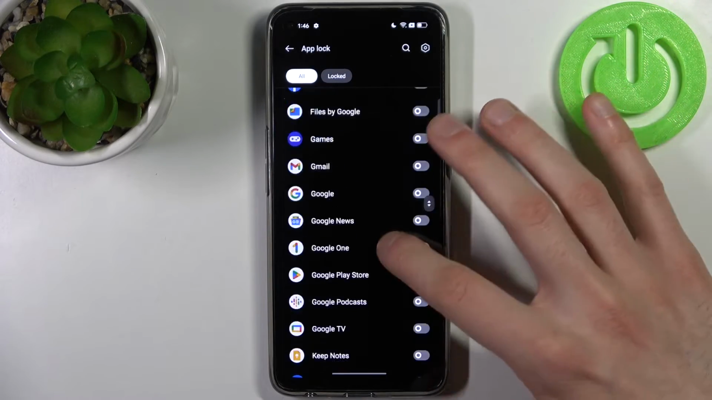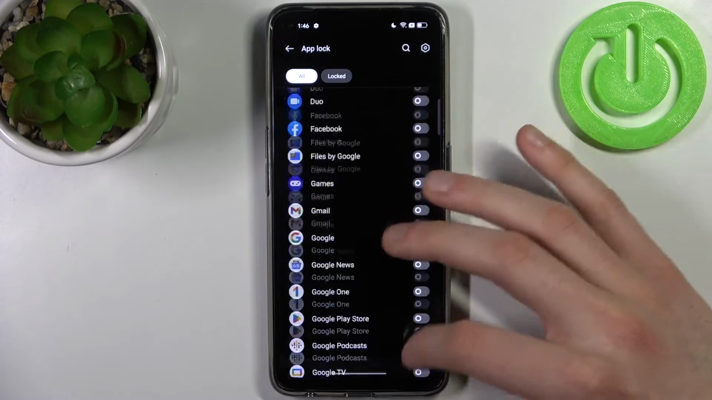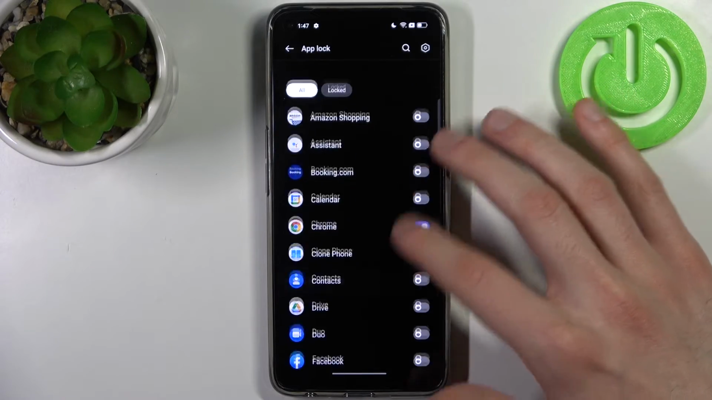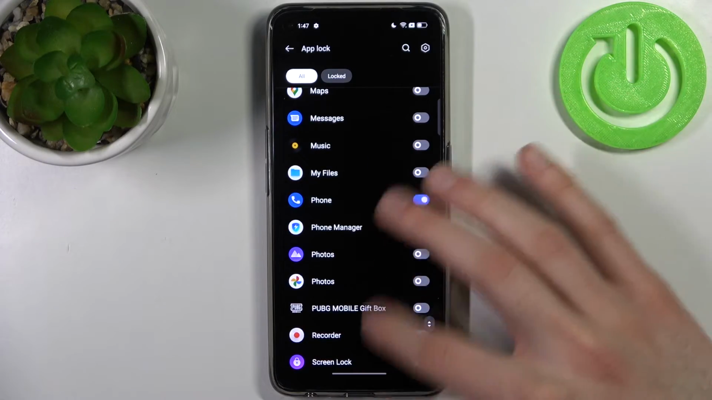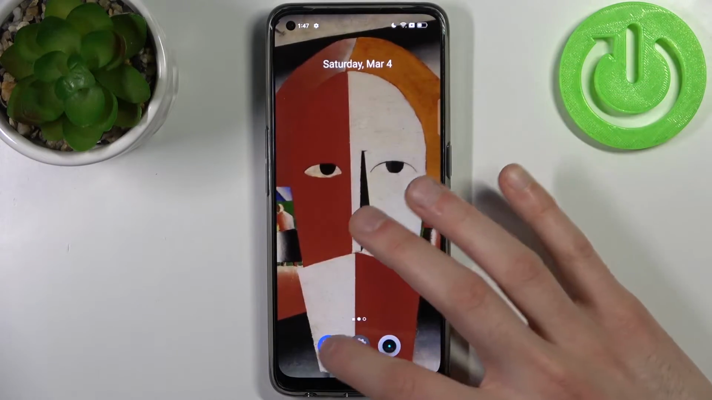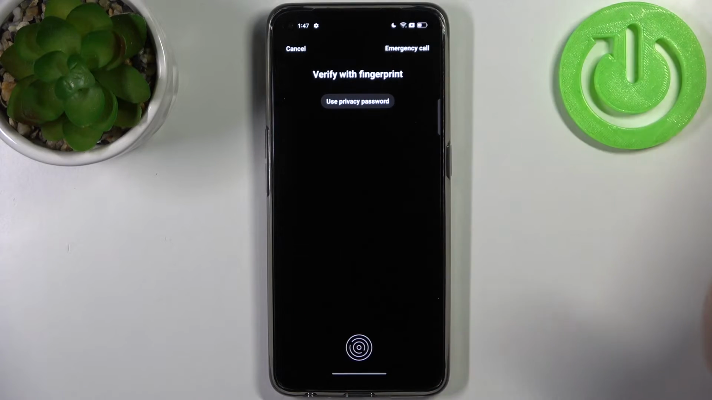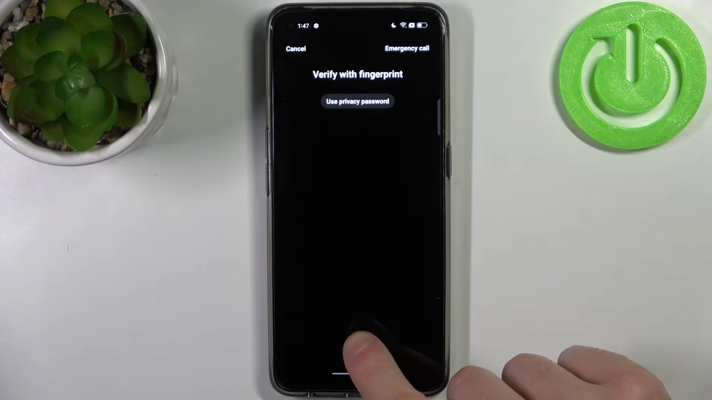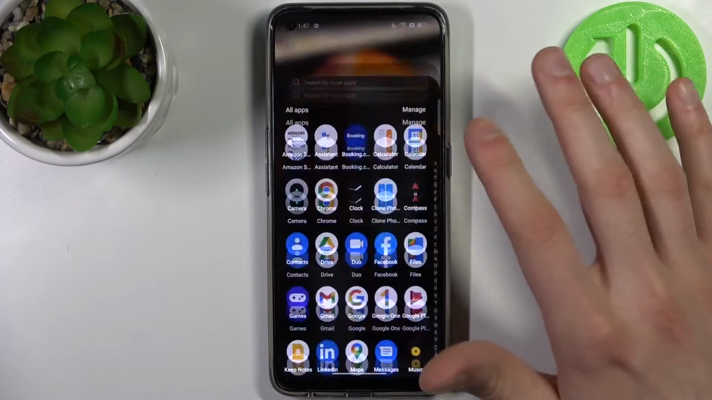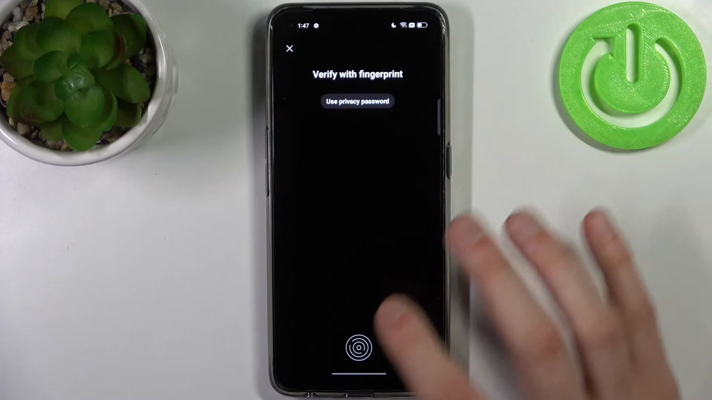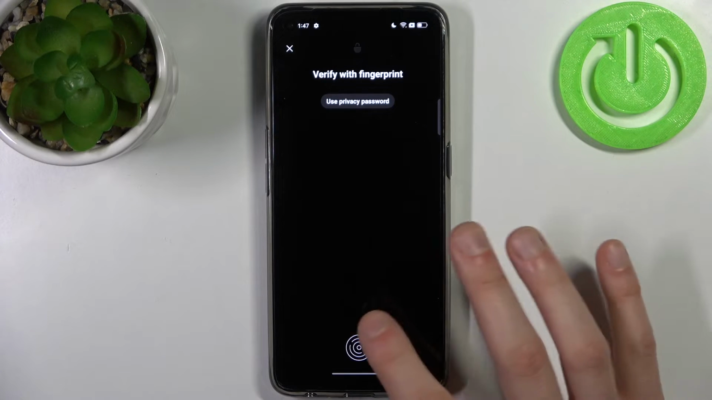So let's also lock, for example, gallery or just phone. And now, as you can see, you can't access phone without your fingerprint or privacy password, and now I can access it. The same goes to Google Chrome, just like this.